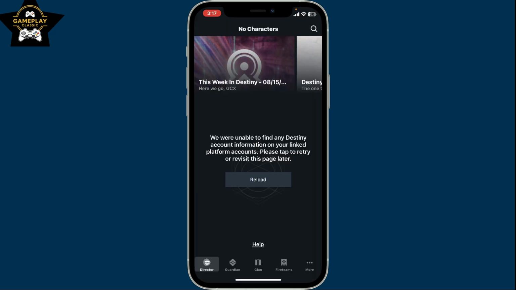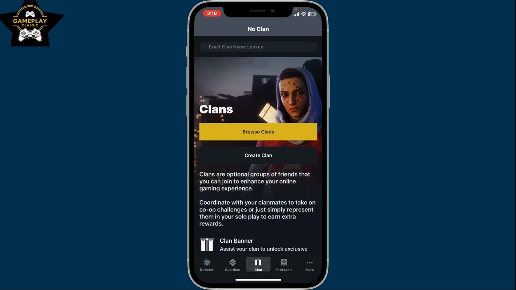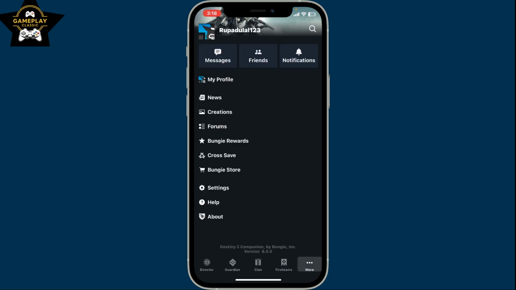If prompted, you'll also need to sign in with your Epic Games credentials, enter your email address and password correctly, and once you are logged in, you will then be taken to this main homepage of Destiny. So that is how you can easily log into your Destiny 2 account.